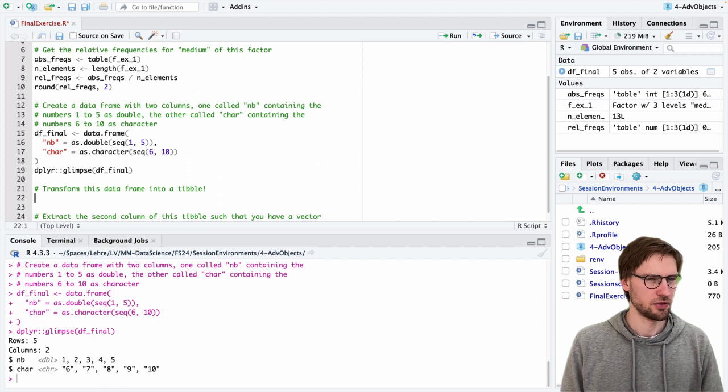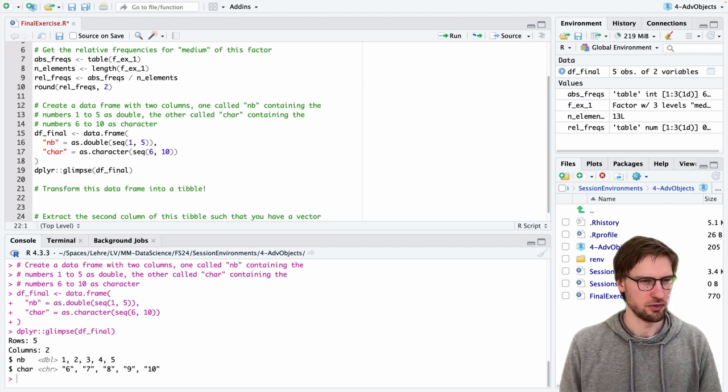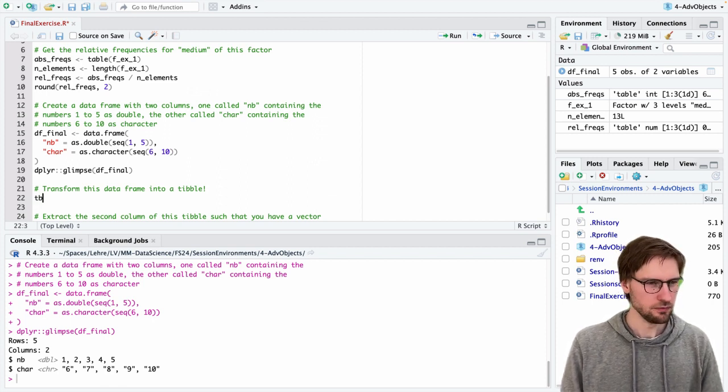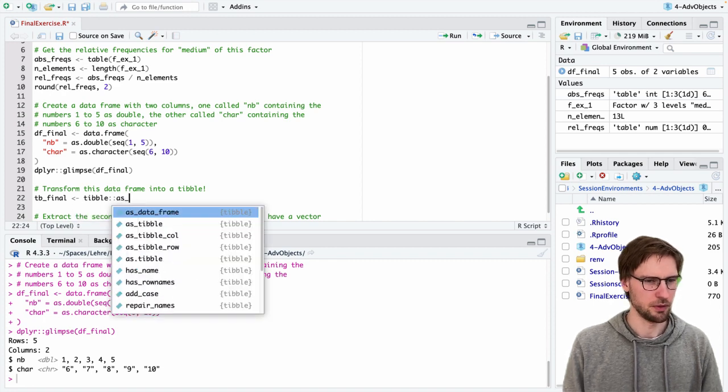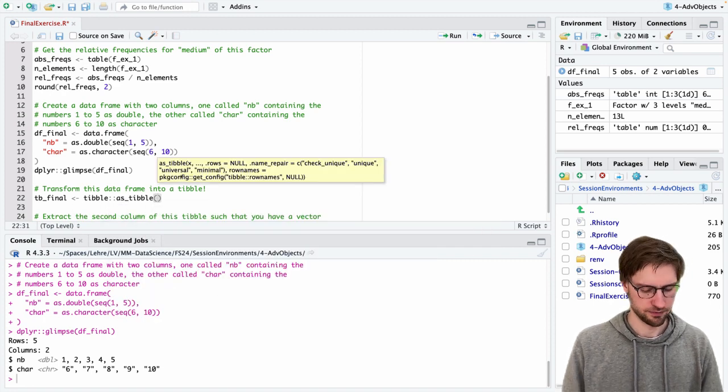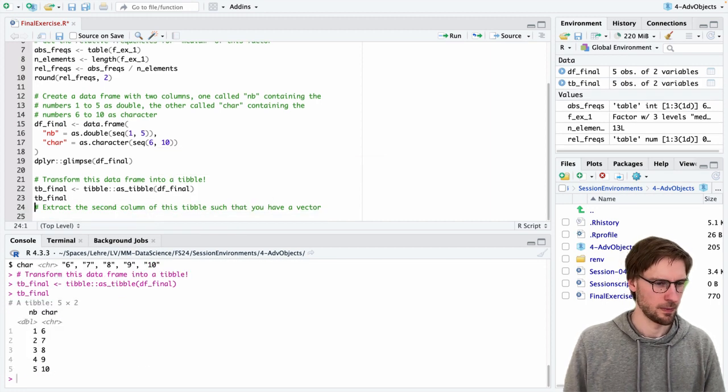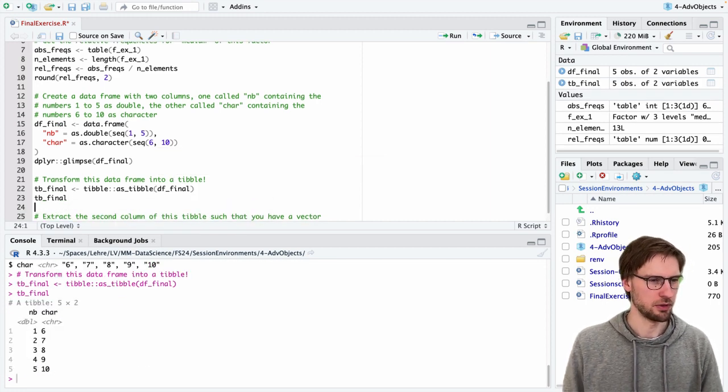Next step, transform this data frame into a tibble. So we can use the function as_tibble from the tibble package. So we now have our tibble.